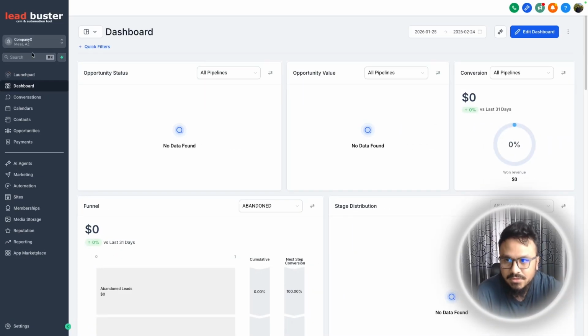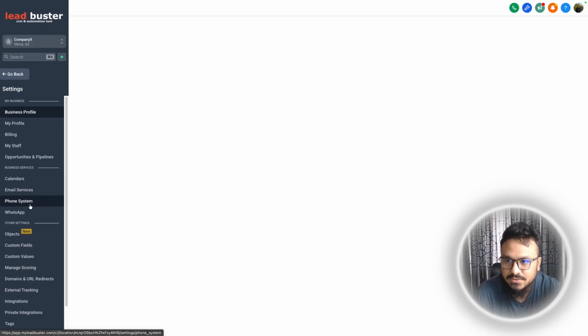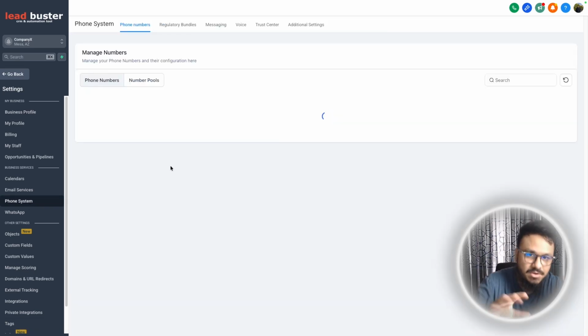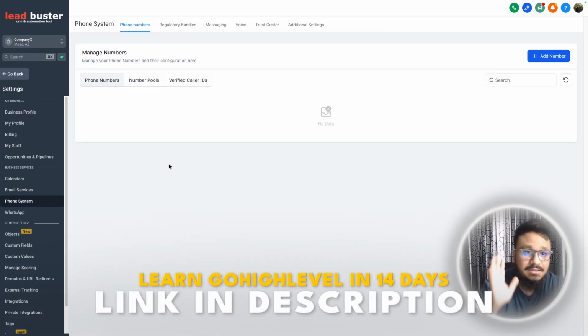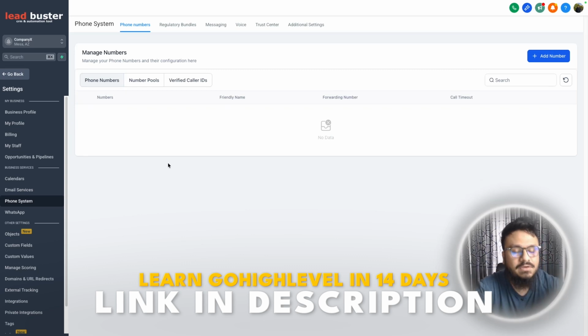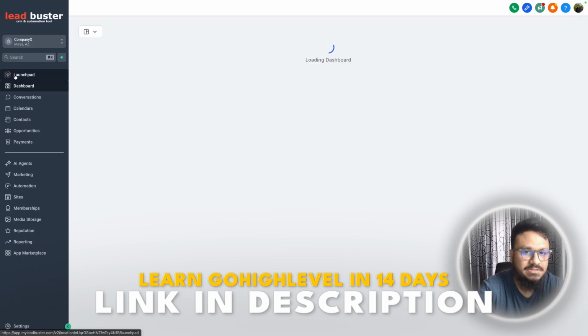If you have a phone number in your GoHighLevel account, like this one in the sub account, we go to settings and phone system. If you have purchased a phone number from here and you're using that phone number everywhere, if a call comes into that number and that call is missed, you can actually send out a WhatsApp message. That's basically a missed call WhatsApp automation.